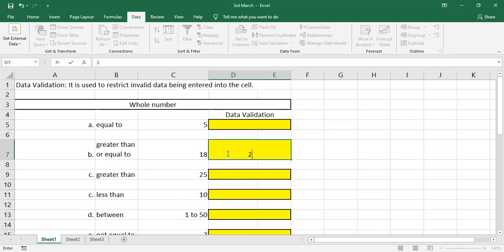If I give 20, will it accept? What do you think? Do you think it accepts 20 if I press enter? Yes, it accepts it because I have specified there that the cell should accept the numbers greater than or equal to 18.